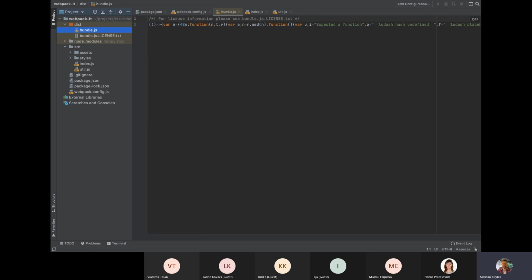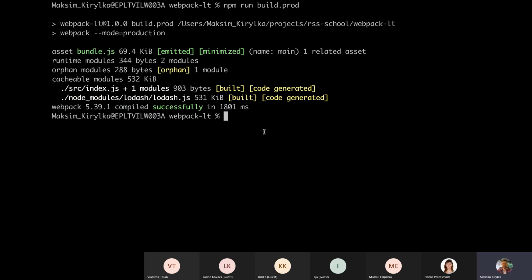In order to serve our application, let's add a new plugin which will create an index.html file automatically and inject into this file our bundle.js file. For this, we need to install HTML webpack plugin. So let's try to install npm i -D HTML webpack plugin.